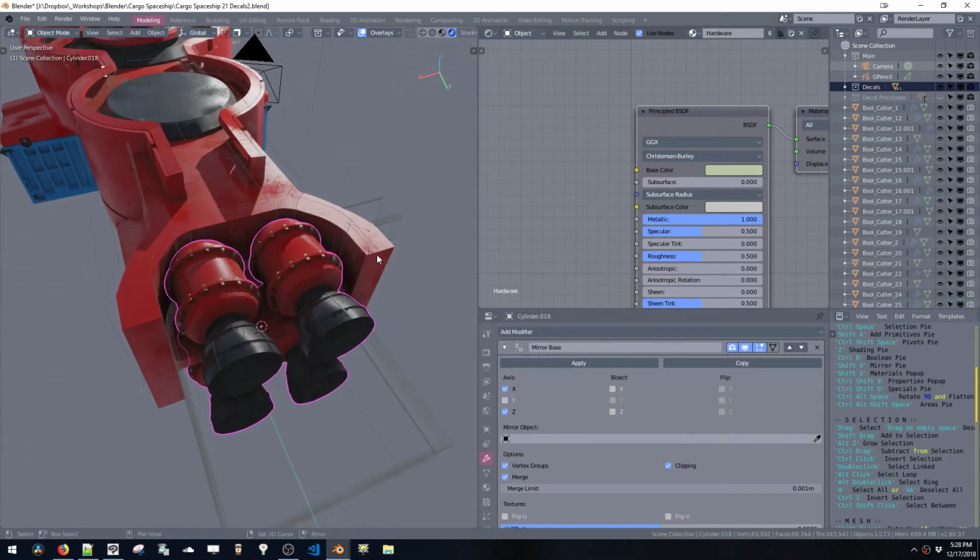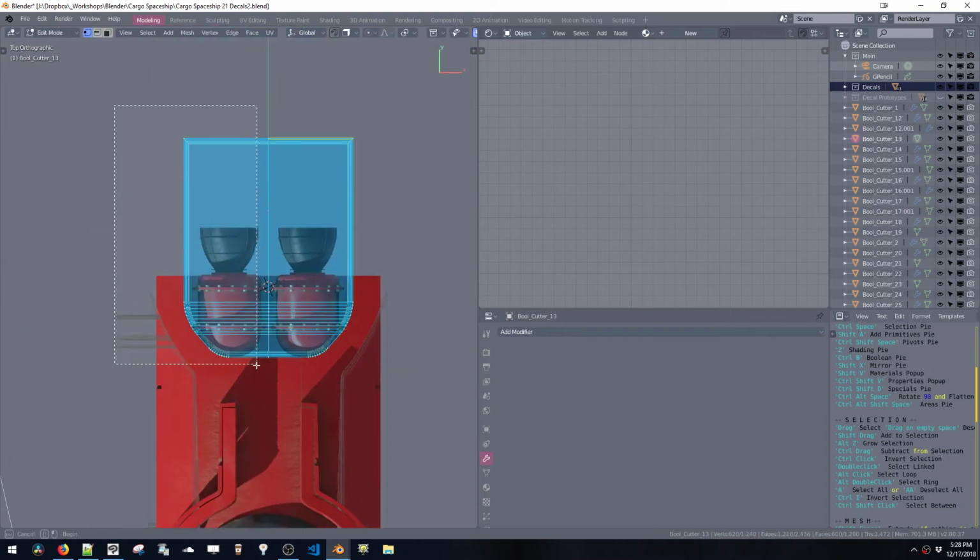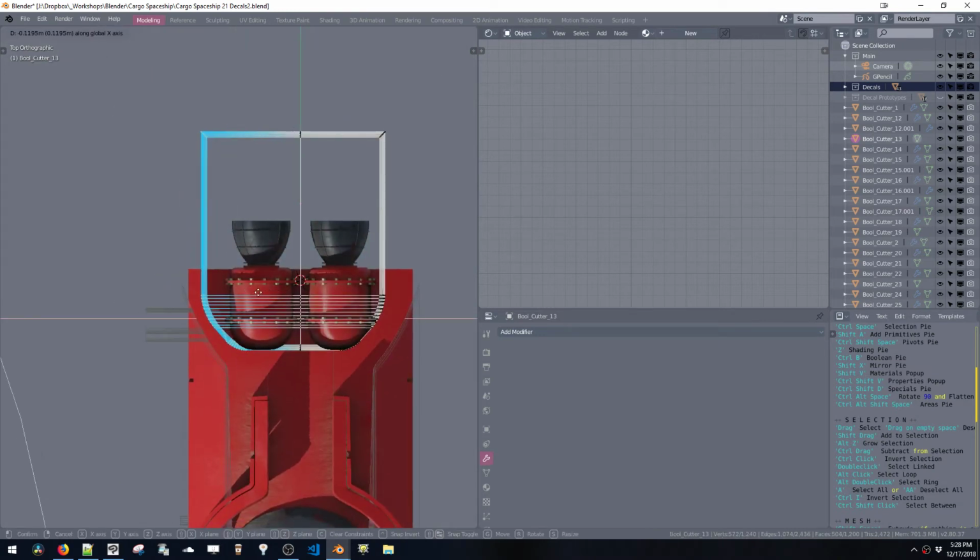Let's see. I think this is a bit too thick. Second thought.